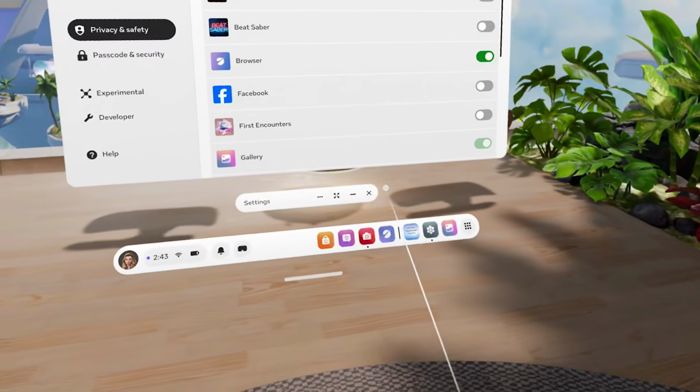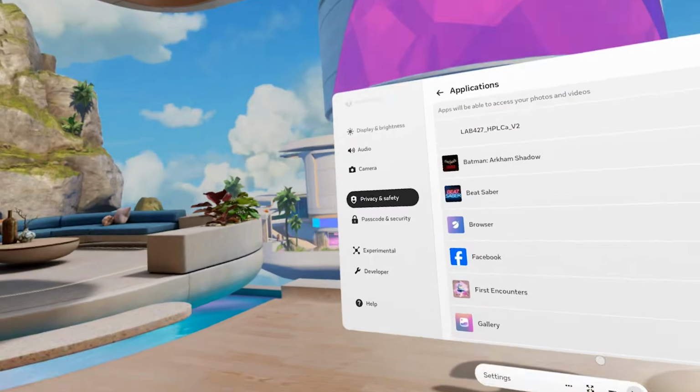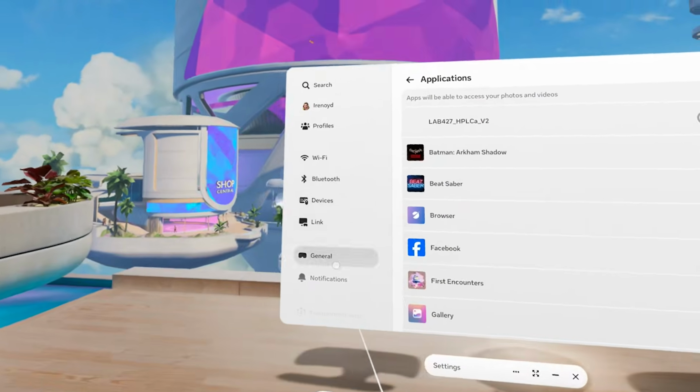So these are the main innovations here in this version. Let me know if I skipped anything and if something else is different on your side.